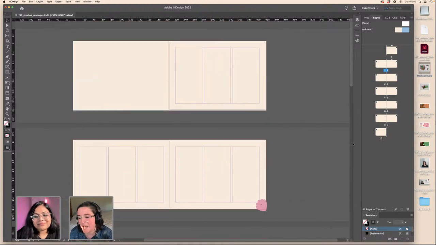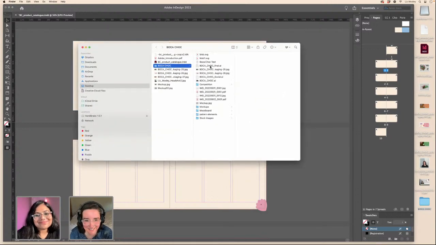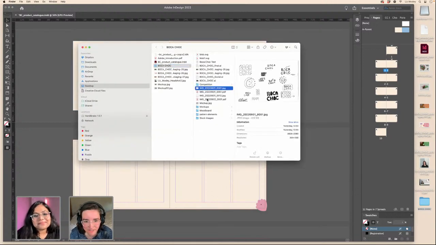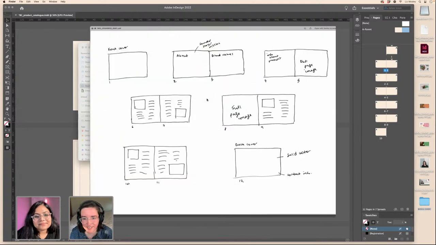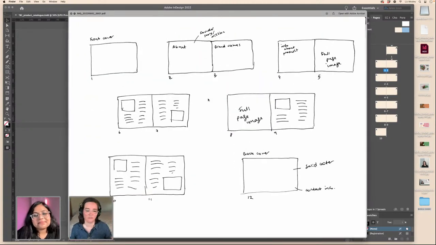Okay, so what I'm going to do now is, I love to do little thumbnail sketches. Let me just see if I can find it. I've done a little thumbnail sketch of roughly what my page layout is. It is so rough, but this is going to be my front cover. I've got my about page, my brand values, and there's going to be information about the product.